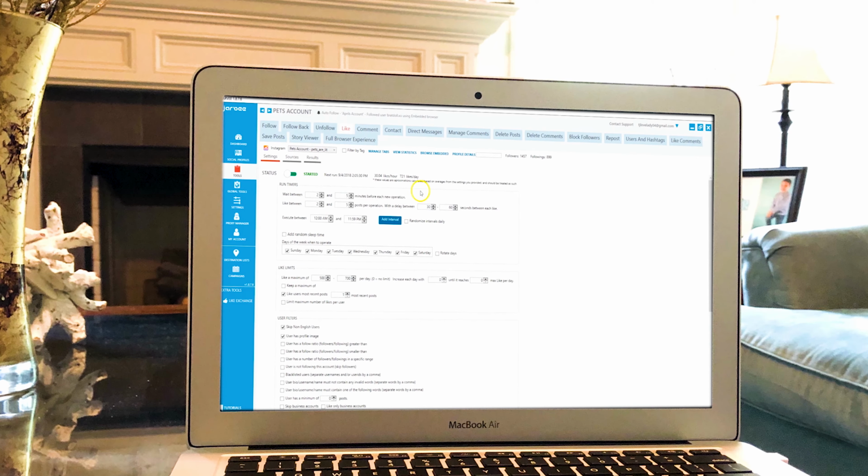All right, like is the next one that is important. Wait between 2 and 5 minutes for each operation. Like between 2 and 5 posts per operation with a delay between 30 and 60 seconds. Run it always, every day. We'll start with 25 to 50, and we'll increase 25 until it reaches a maximum of 700 likes.